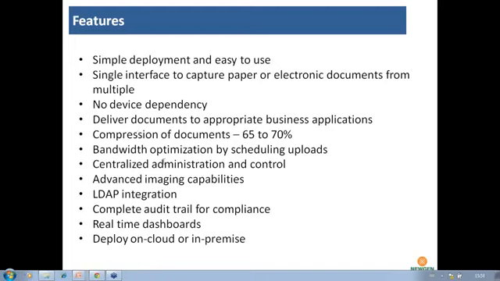What is the core technology software used here? The core names of the software are OmniScan, OmniDocs, OmniFlow, etc. And we work on Java J2EE.